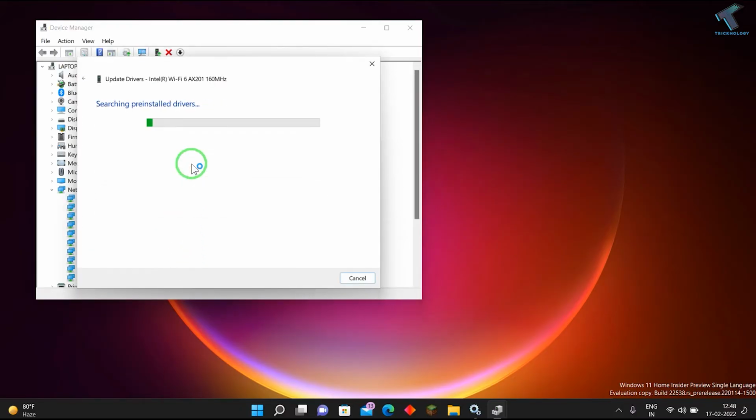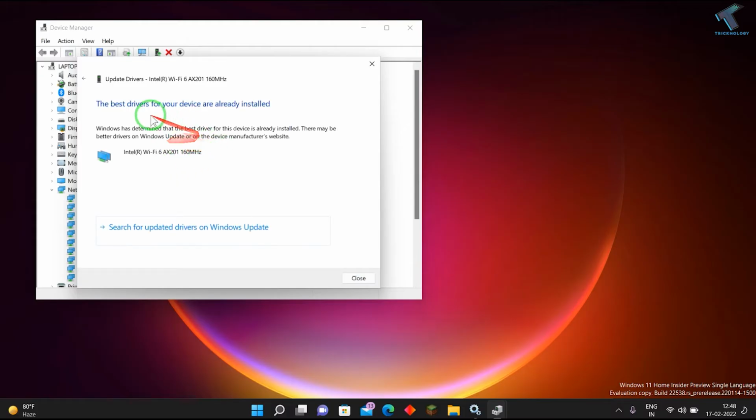Now click on search for automatically drivers, and it will search on the internet. As you can see, I am already using latest version of this driver. So just close this window.